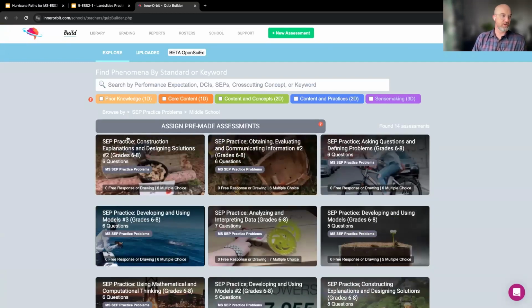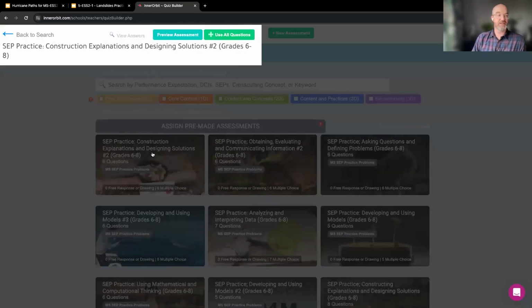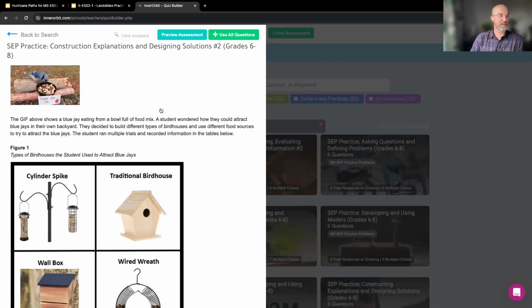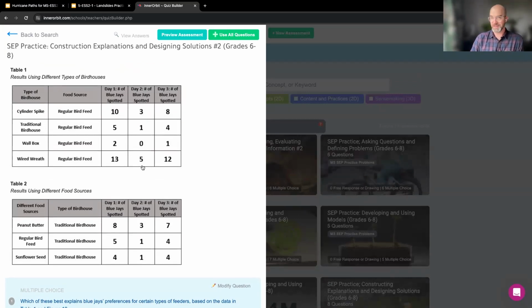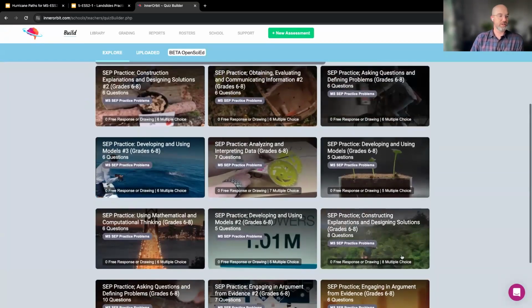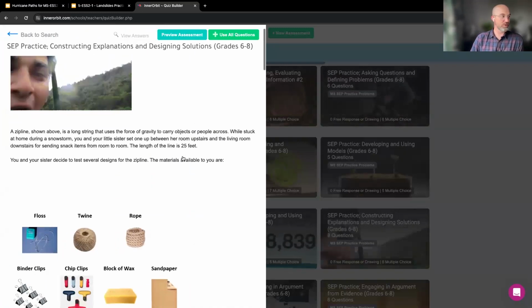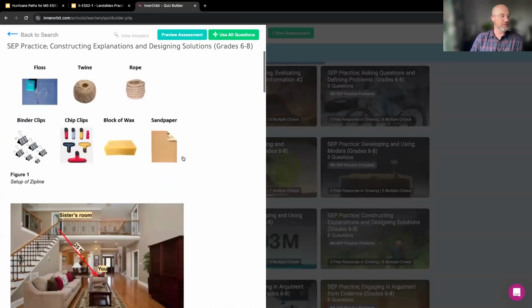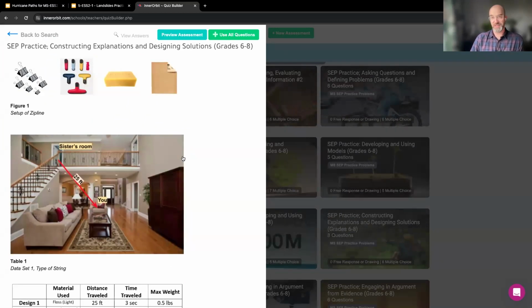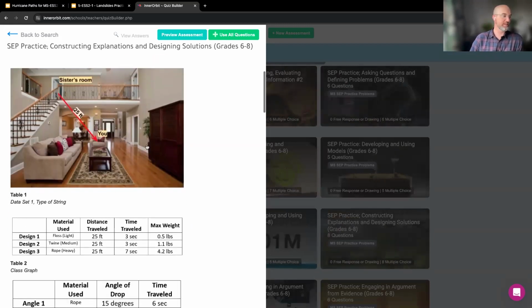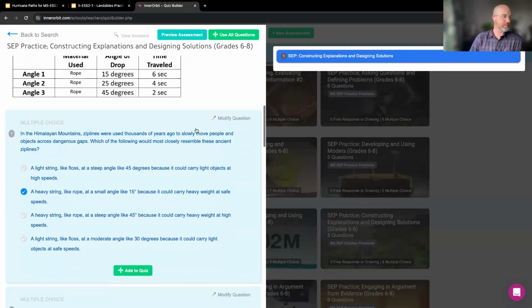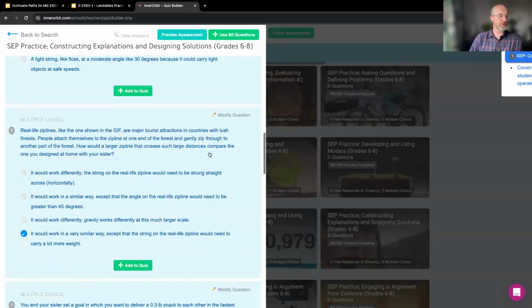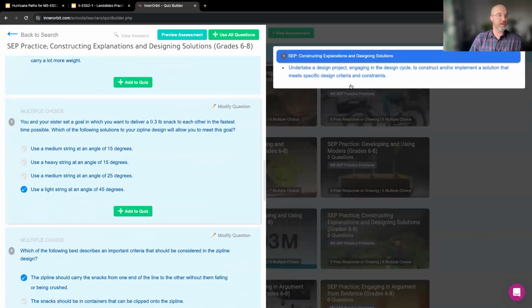So you're going to find, for constructing explanations and designing solutions, we can look at these bird houses and different bird foods and see different ways that we can analyze data and construct explanations using that. And constructing explanations and designing solutions also looks at maybe a more engineering challenge that involves somebody setting up a zip line in their house, and they live in this mansion. And so they're going to build this zip line, and we're going to look at what material they used and how well they iterated upon them. And all these questions are only tied to an SEP. So you're going to see different elements of the SEP popping up on the side.